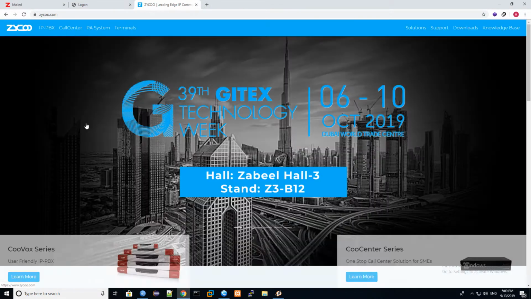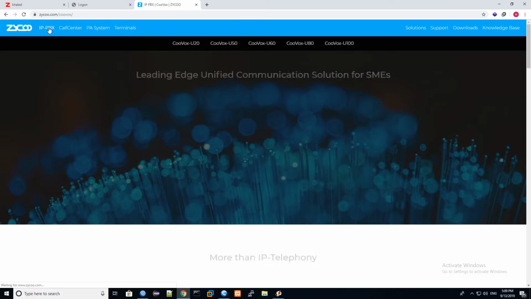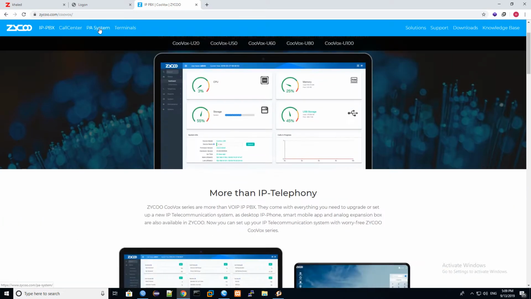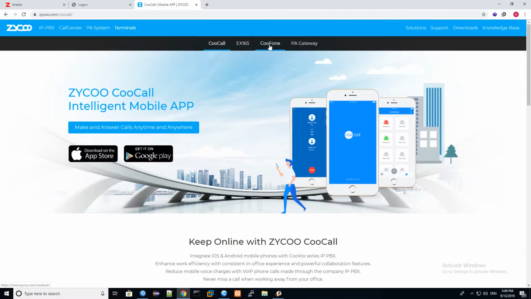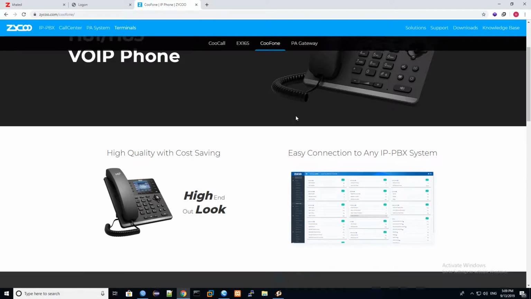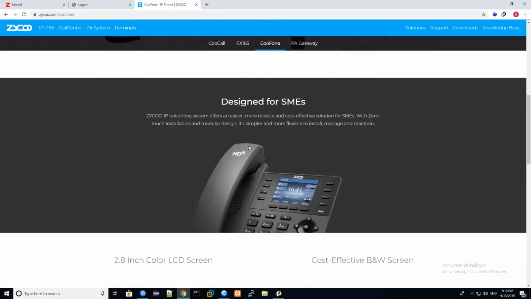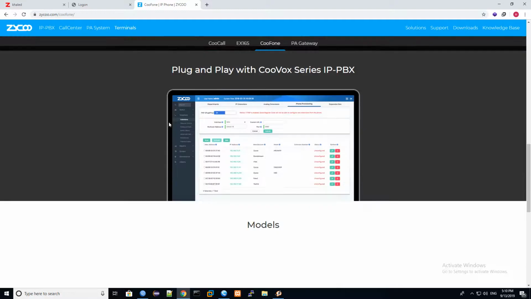It depends on you whether you want Zycoo phones or Fanvil phones. All of them will work for you. They are good. If you go to the phones, I think they put it in terminals. If you go to terminals and phones, we have the H81 and H83. So these are the phones. You can see the H81 and H83.